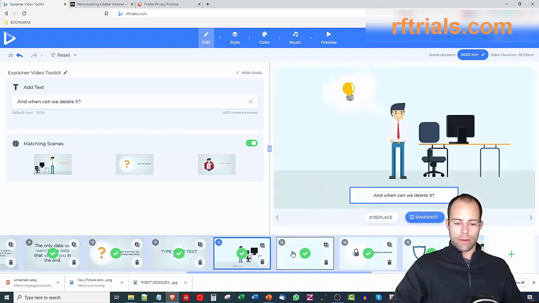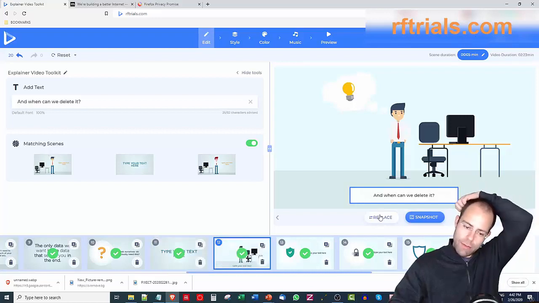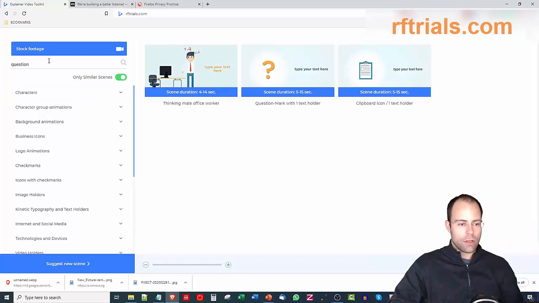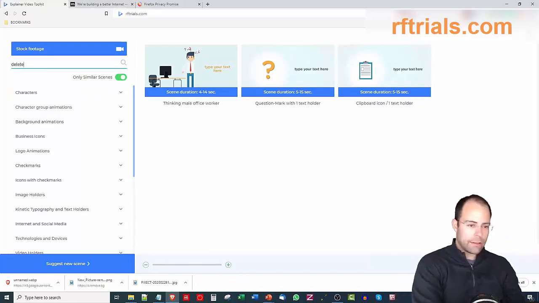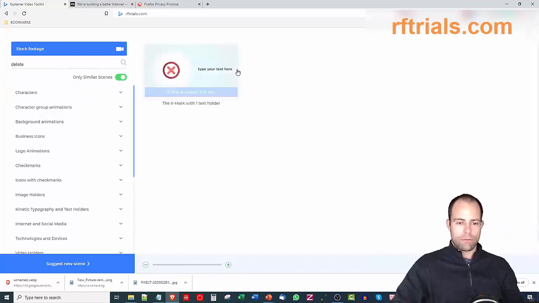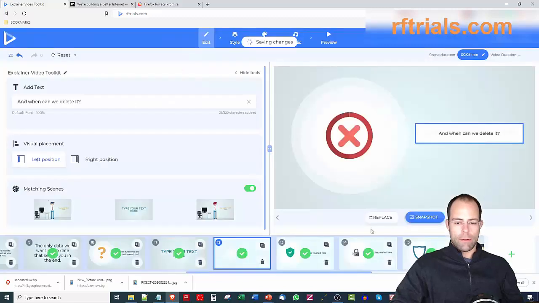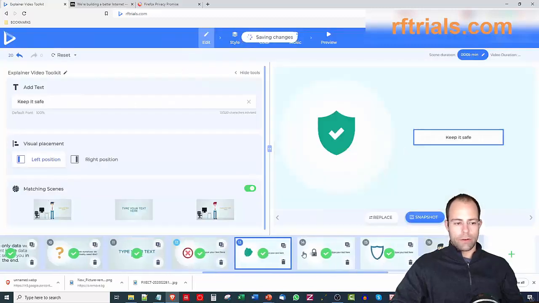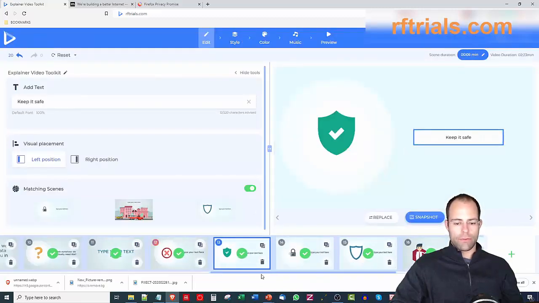Text is fine. And when can we delete it? Delete it. So we already have a text. It's better to switch to an animation, a character animation. So let's see if we have delete. Yes, we have. So let's go, keep it safe.